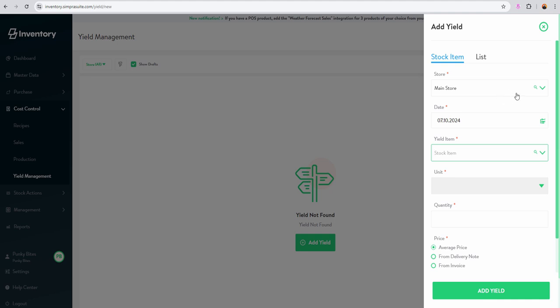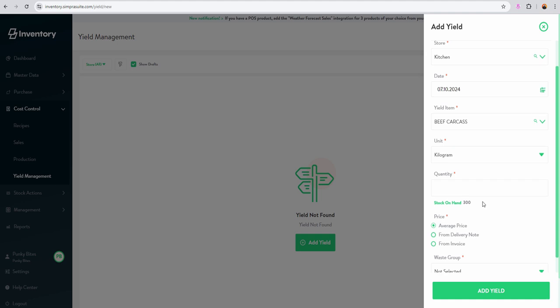As in other modules, we can perform the shredding process manually or via the list. First of all, the store and date we will do shredding are selected. Then we select the yield item that we will shred, for example, beef carcass. After making our selection as a unit, we enter how much amount of shredding we will do in the quantity field. For example, we will shred a 50 kilogram beef carcass.